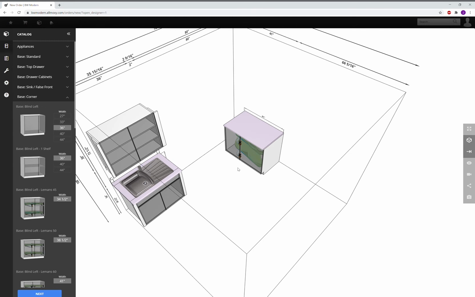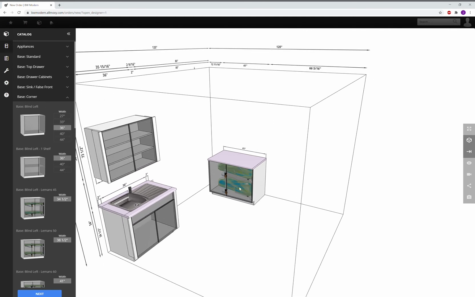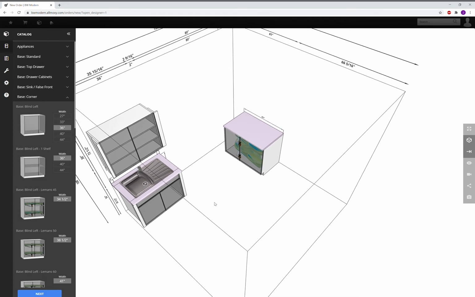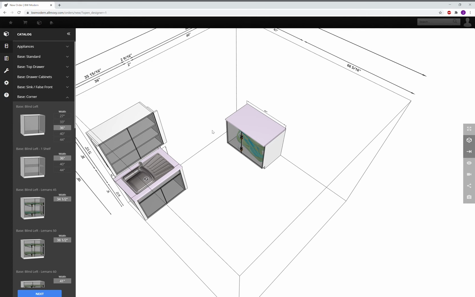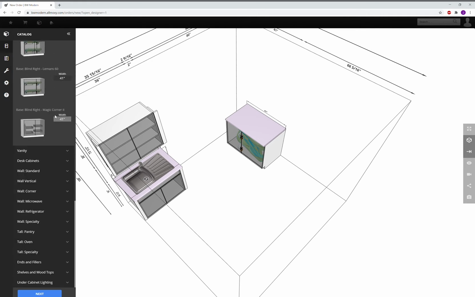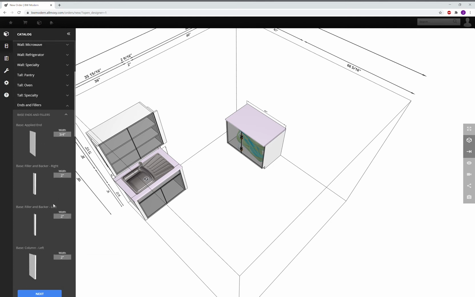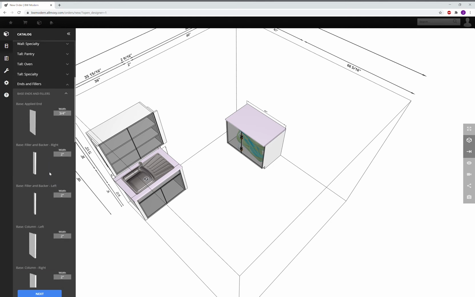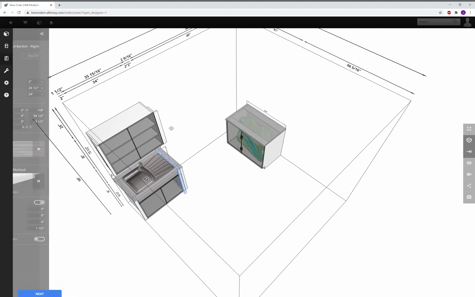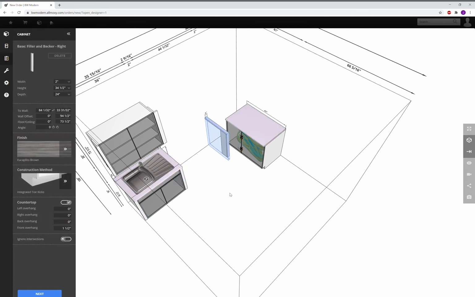It's going through some rendering stuff. So see, when you bring the Le Mans 60 in, it actually shows you the really awesome corner solution we have available for that corner. So now that I've got that corner cabinet into the designer, I'm going to go down to my base fillers, because what we're trying to do here is create our corner space to where we're not going to have drawers coming out and hitting handles and things like that, or other things we may be competing with in our design. So I'm going to go down to my end panels and fillers. I'm going to go to my base filler and backer right. Okay, I'm going to put that in the designer right there.